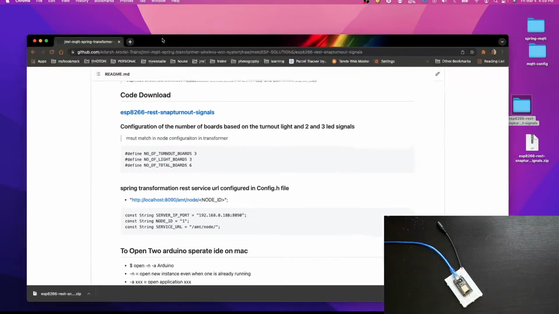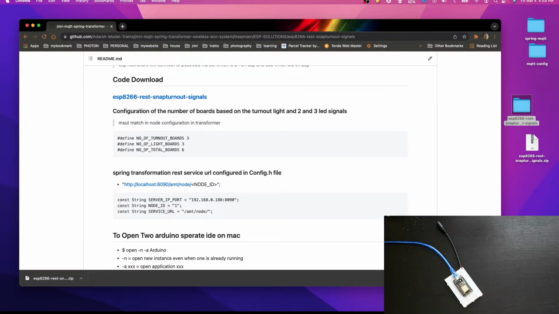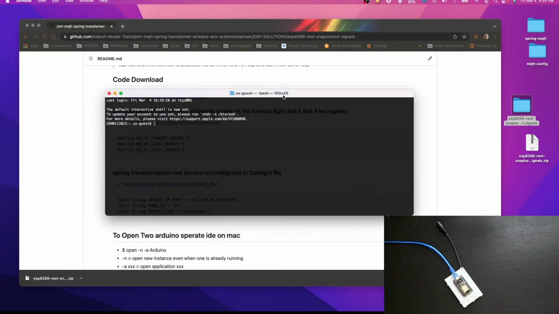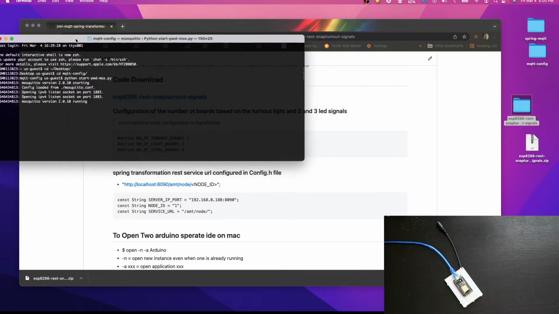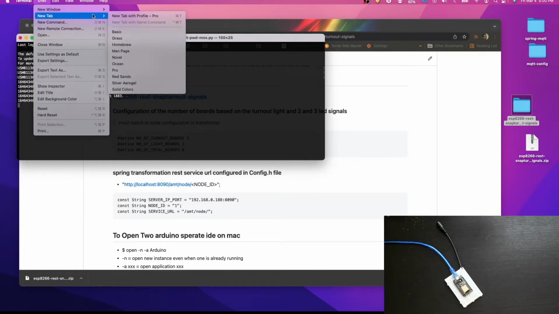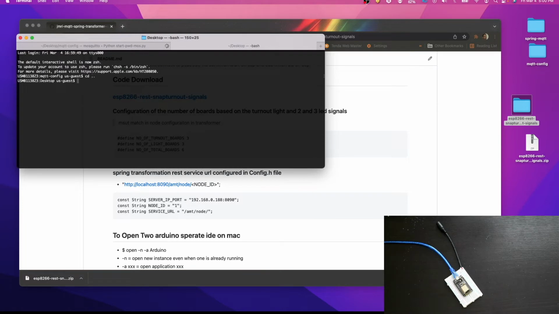And first thing we will do, we'll start the MQTT Spring Transformer application. So let's go to desktop. cd mqtt config. So we have started the transformer application here. Sorry, MQTT, and let's open another tab here. Go a little bit back. Go to Spring MQTT here.